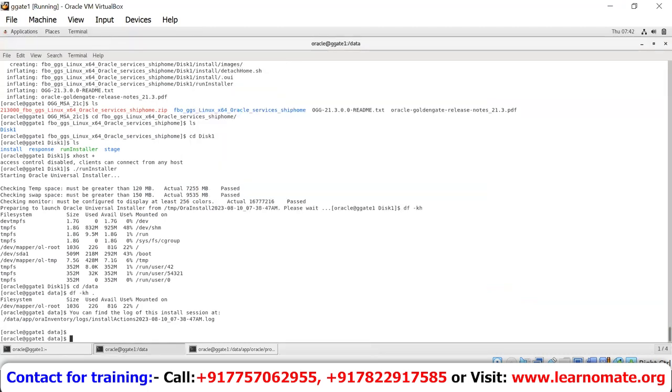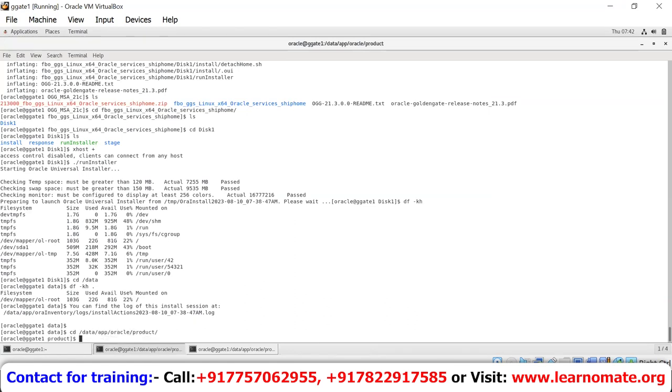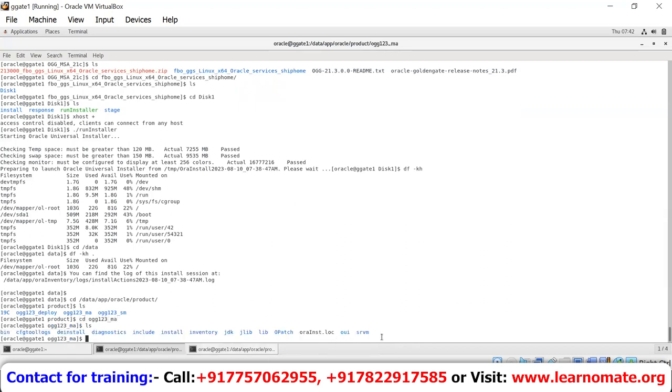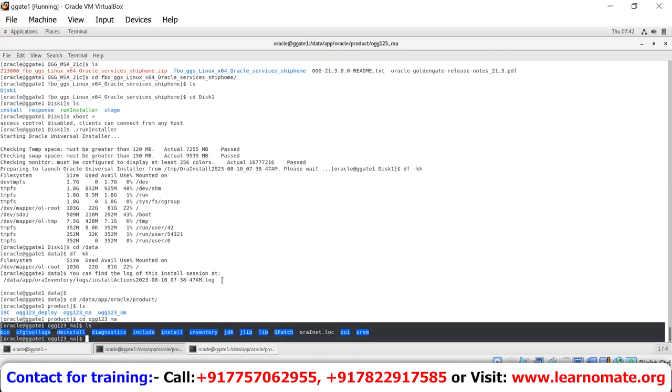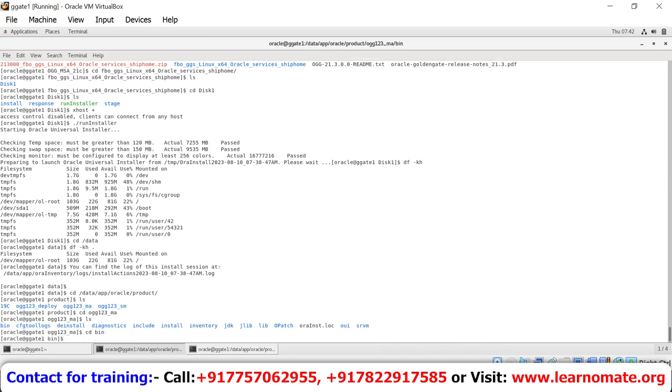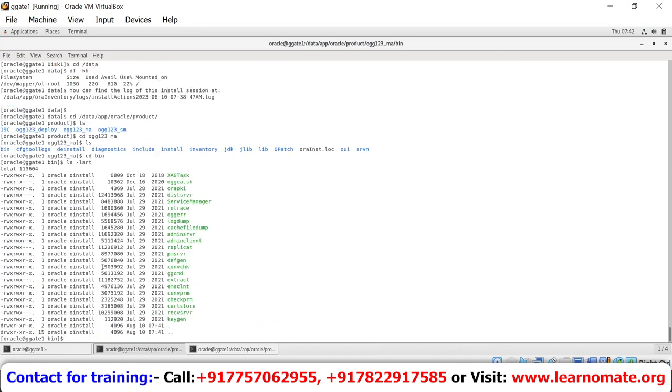So go to the location /data/app/oracle/product. Go to OGG123_MA. Here you can find GoldenGate binaries have been installed in this. So go to bin directory. Here you will find oggca.sh, this one. So you need to run this.